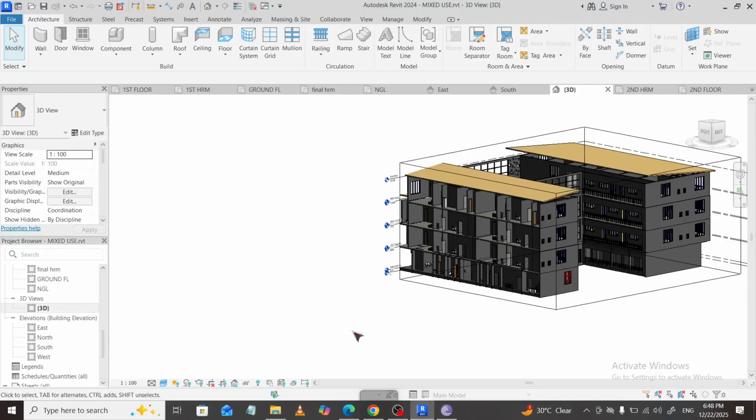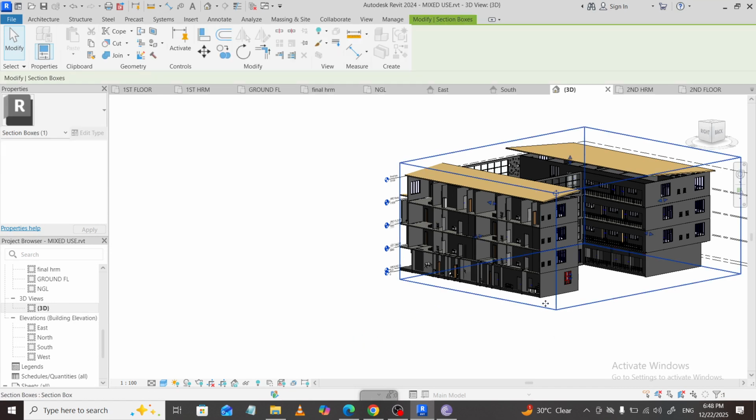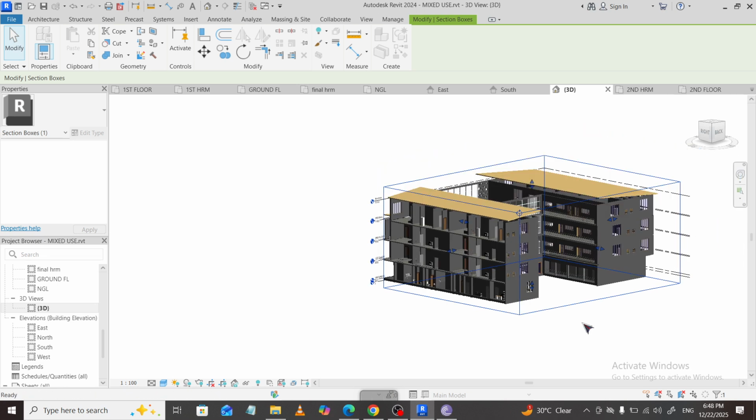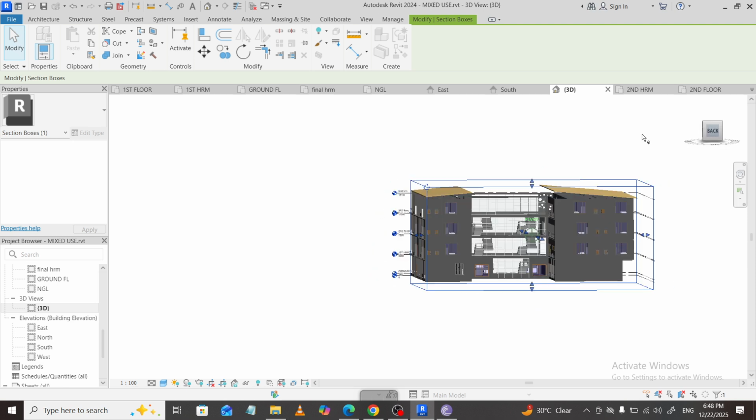In today's video, I'm going to teach you how to turn off the section box in a 3D view. If your model looks cropped by a translucent cube or you're only seeing a slice of your building, that means a section box is active. This tool is great for isolating parts of a model, but when you're ready to see everything again, turning it off is quick and easy.